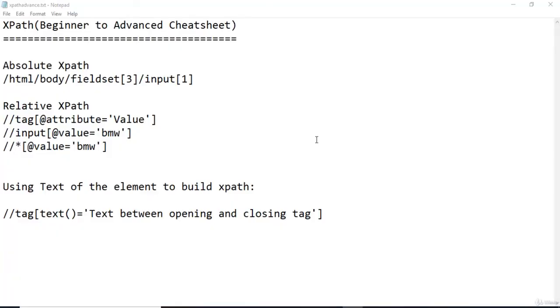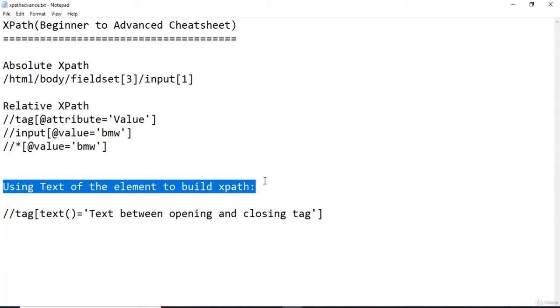Hello everyone, welcome back. In the last video, we talked about the difference between an absolute XPath and a relative XPath. We also saw how we traverse from the parent node to the child node in the absolute XPath, and using the double forward slashes, we can directly navigate to the child node in the relative XPath. Now, in this video, I'm going to talk about how we use the text of the element to build the XPath. So now, the syntax is as follows.